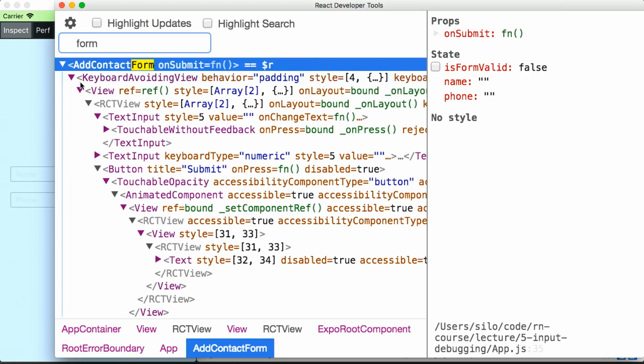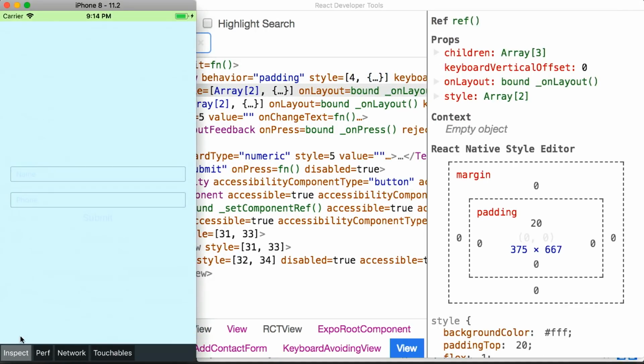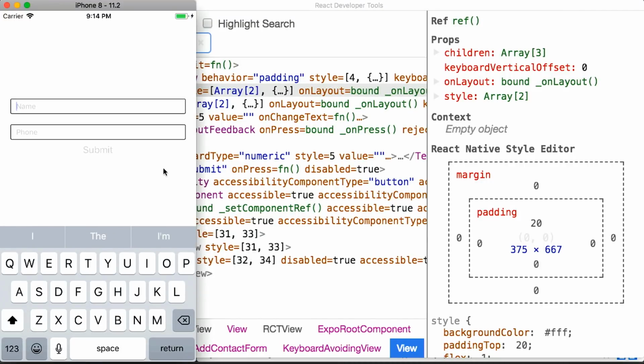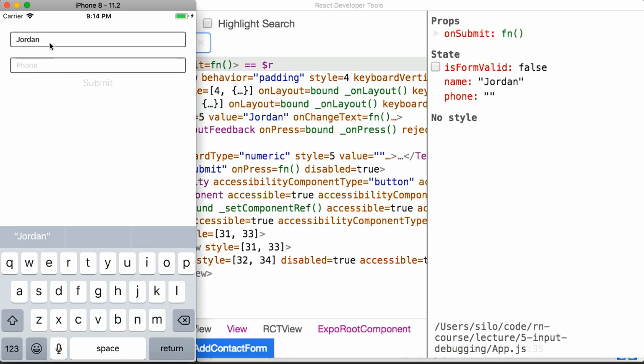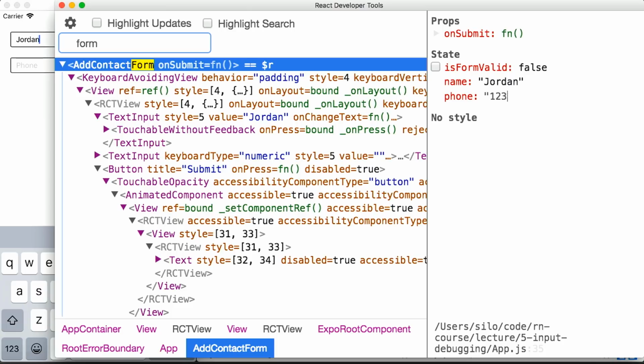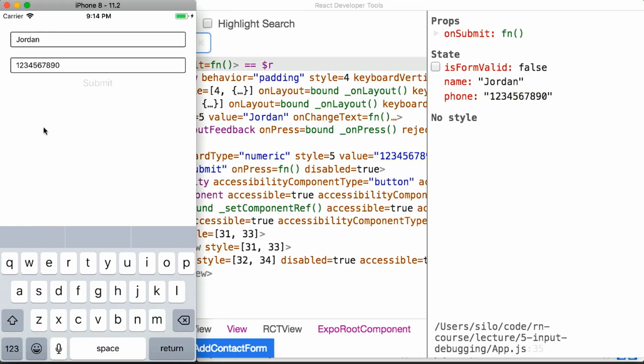You can see its subtree here. Right now, its state is saying is form valid false, name, phone. And as we change things, you can see things live update over here. As the state of the app changes, you can see it update in the DevTools. This is a great tool to make sure what you think is happening to the state is exactly what's happening to the state. And you can even override this. Let's say the phone should be this, and it will go ahead and set that state for you.